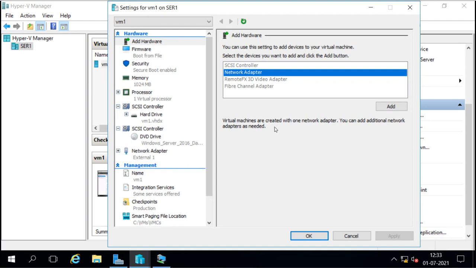So we need a generation 2 machine, that is what we are using. And also for memory, we can only increase the memory, but only when dynamic memory is not enabled. If dynamic memory is enabled, then we can't increase the memory even if it is generation 2. But for the network adapter, we can add and remove also.